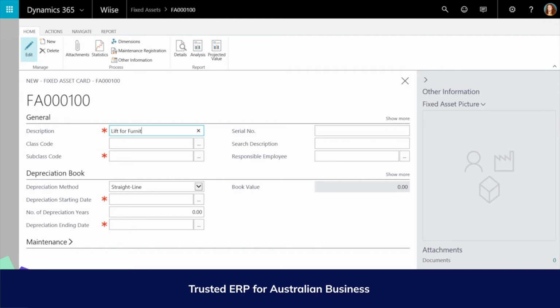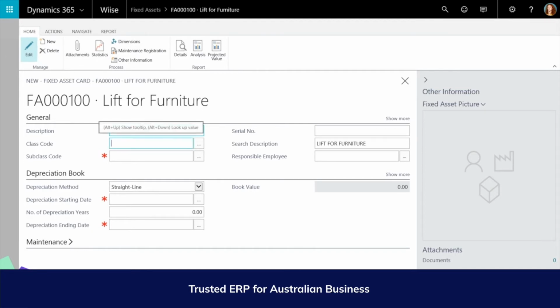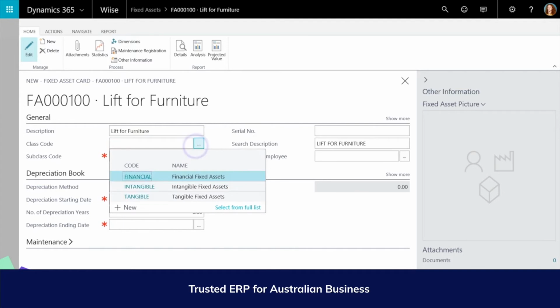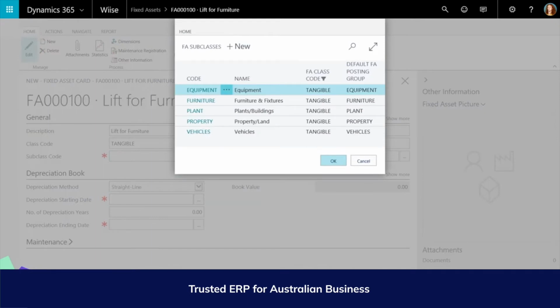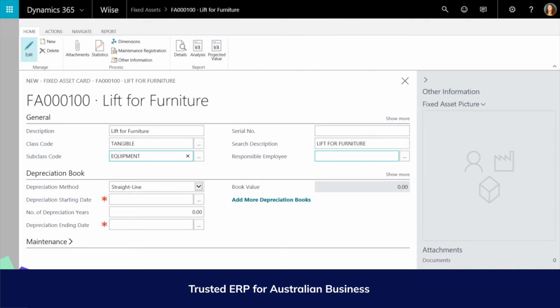Straight away, the default required fields are shown. We can use the fixed asset number series like so, by just entering in our description and choosing a subclass for the asset. You have the option of entering a serial number and assigning a responsible employee if required.